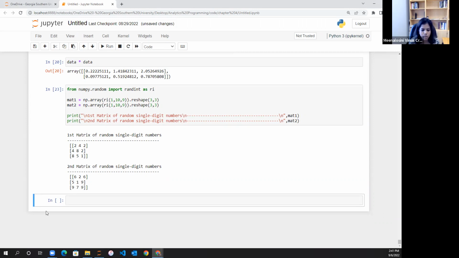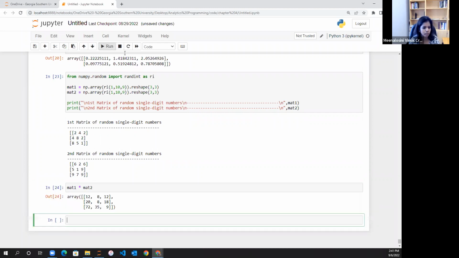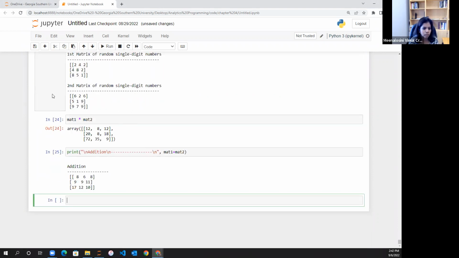Okay, so let's do matrix multiplication of these 2 matrices. Mat 1, element-wise multiplication of mat 2. 2 into 6, 4 into 2, like that. And then addition and multiplication. Let's do the addition first. Okay, 2 plus 6, 4 plus 2, 6 plus 2, like that, element-wise addition.